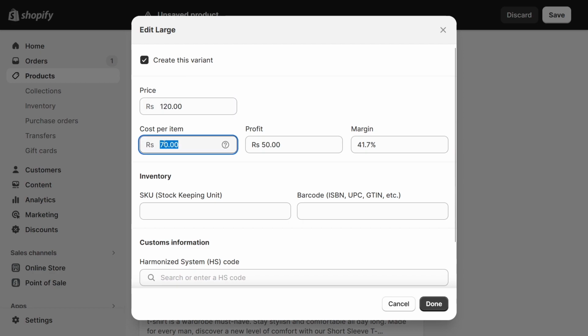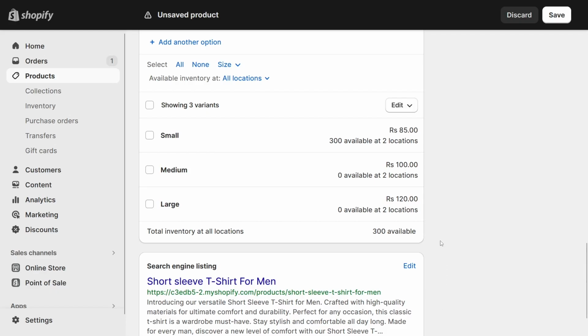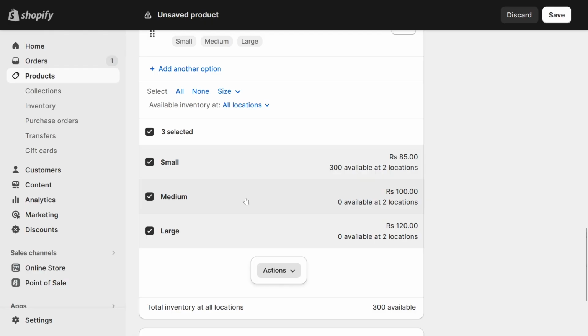You can also change its cost per item. So I will select 80 for this. Once I click on done, now you can see that basically we have 3 variants, and you can also add the quantity here. Currently you can see that 0 quantity is available in our 2 locations.